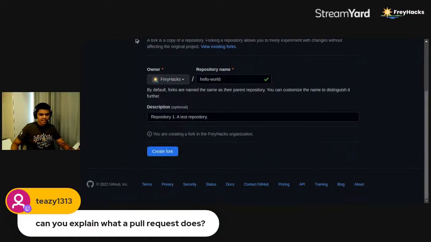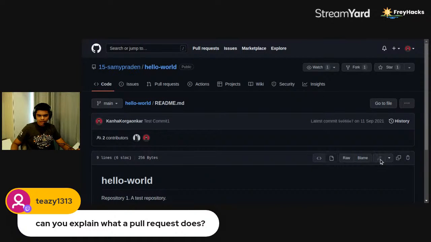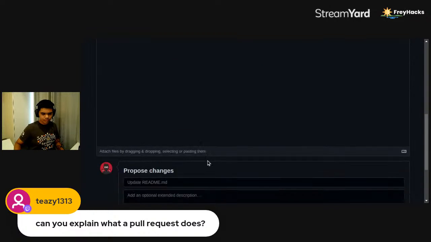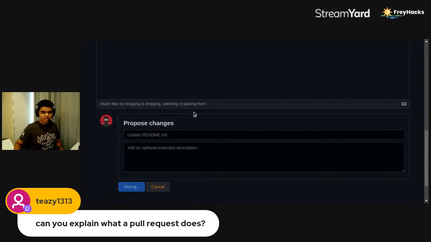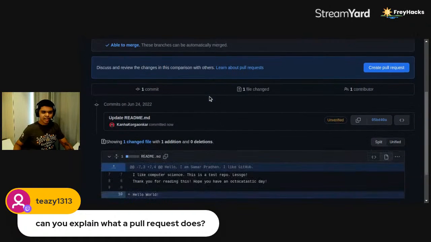Oh, the fork already exists. So let me just go over to my fork, and now I can edit this in the fork that I've already created. What should I write over here? Hello world. Let me just write hello world. Now I propose a change to this, and now I'll have to create a pull request.